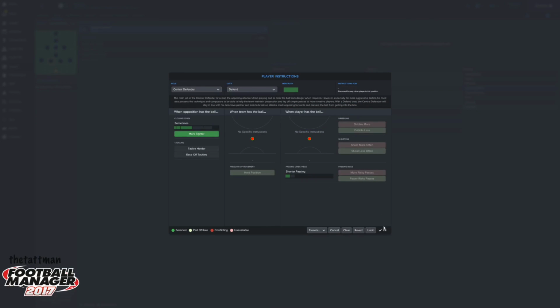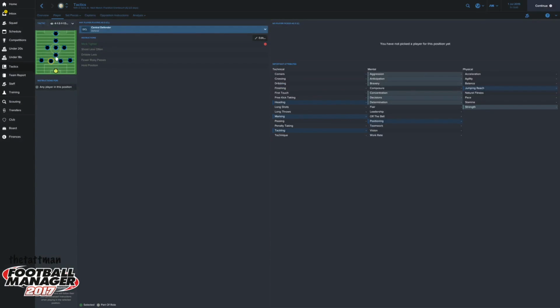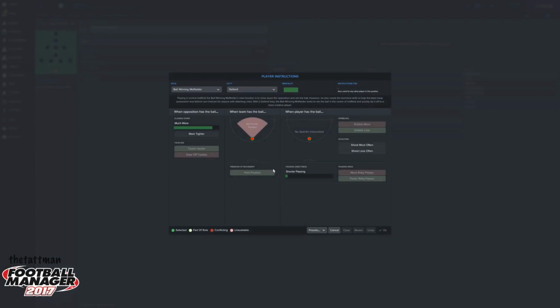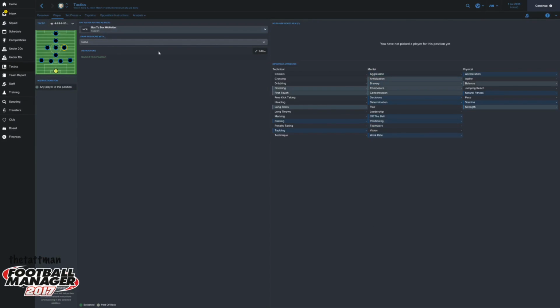And then we've got the ball winning midfielder, so he's already holding position. If I was to change this to support, it would allow me to just decide what I wanted him to do, but because he was defend, it automatically sets it as hold. So again, I'll just say mark tighter, maybe shoot less often. Don't really want him shooting from there. Okay, so let's do the middle one first.